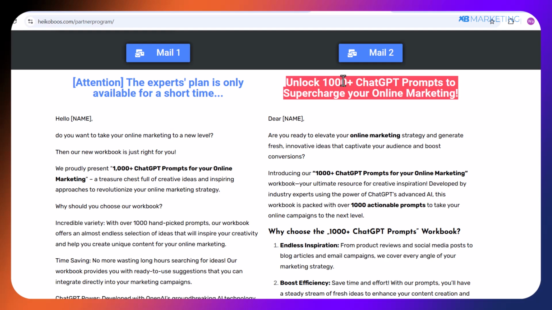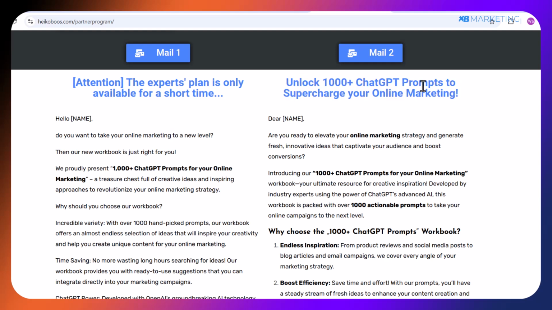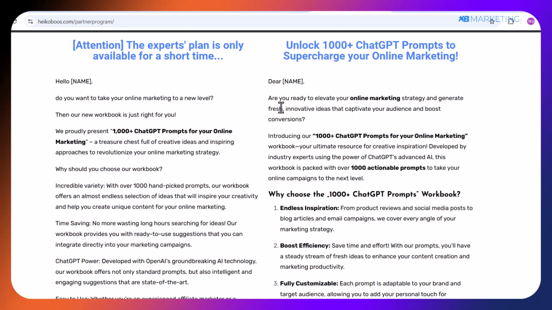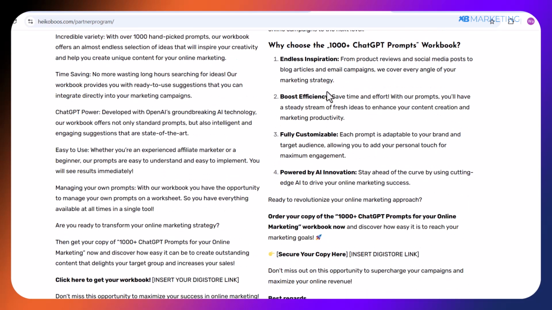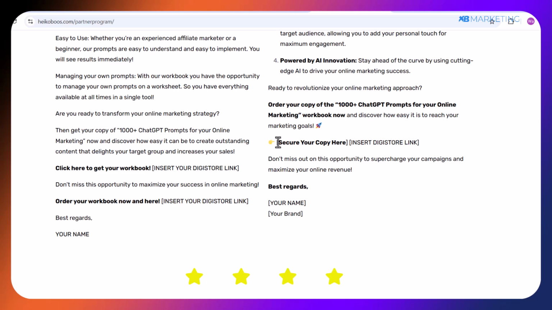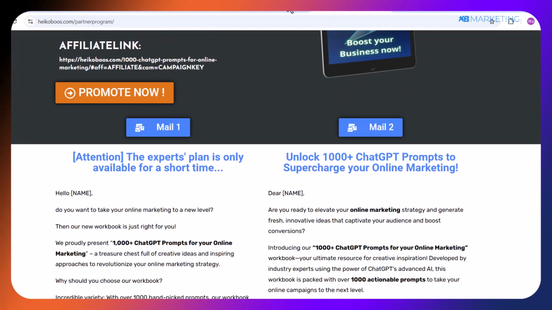As you can see right here, unlock 1000 plus ChatGPT prompts to supercharge your online marketing. And as you can see here, it gave people a lot of reasons to get this product, and you can see this is where you're then going to add your affiliate link, and once people purchase this product, you get $4.55. So basically we are going to be promoting this product right here.